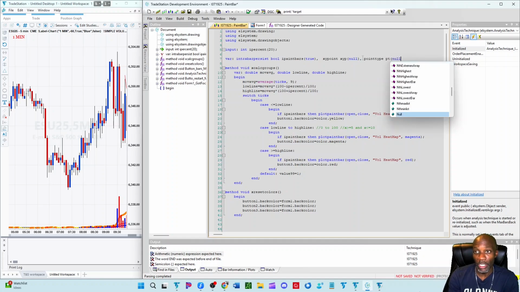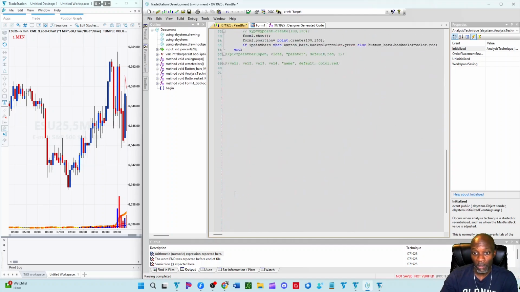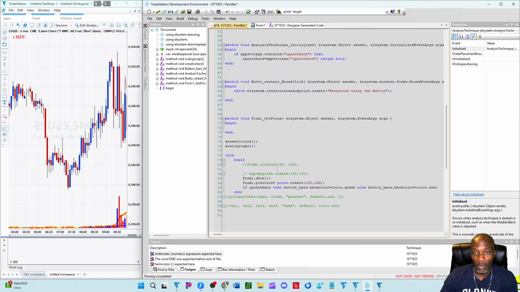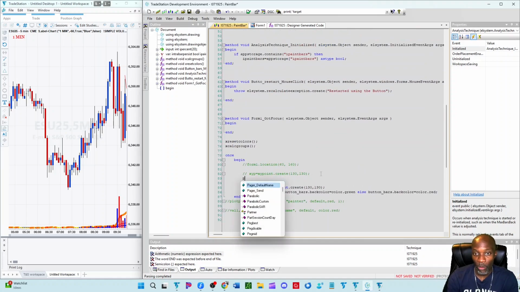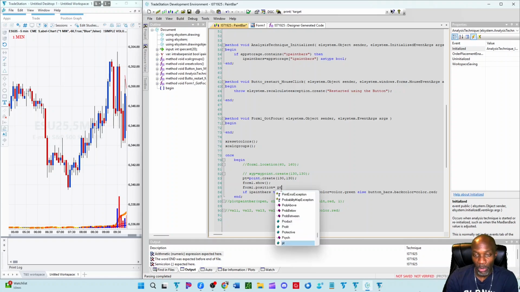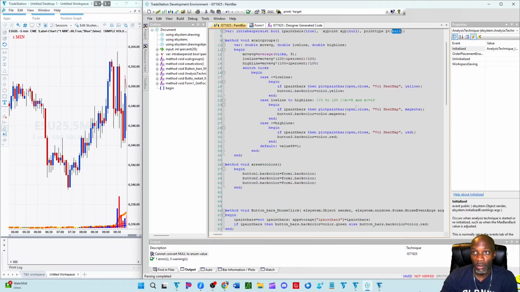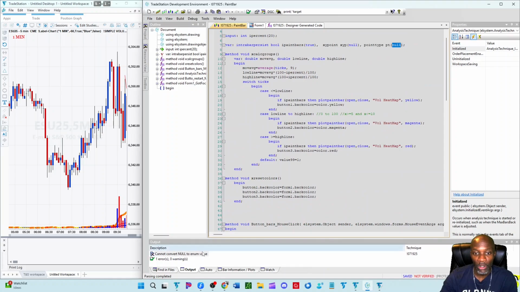I'm going to put PT. Excuse me, PT. And so then if that were a true object, if that worked for it, then you do PT equals point.create, and then here you put PT. Cannot convert null to an enumeration value. Right, so point type is an enumeration class. It's not an object class, clearly.